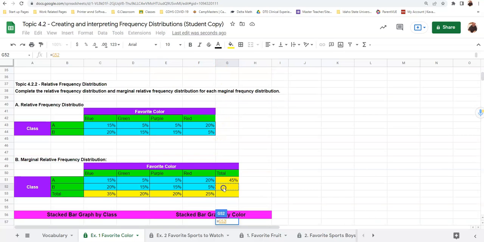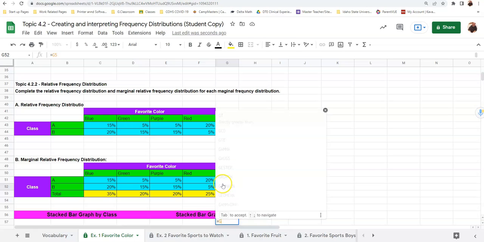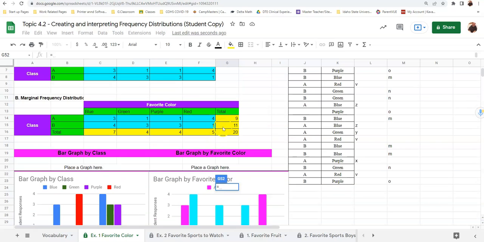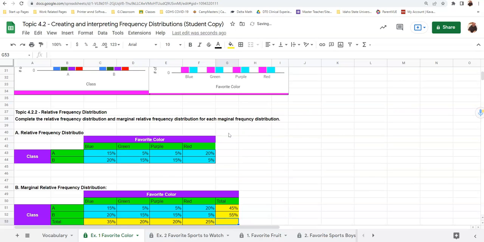So equals, whoops. So click on the box for class B. I'm going to go equals, come up here. The total for B is there, divided by the overall total, and hit enter.